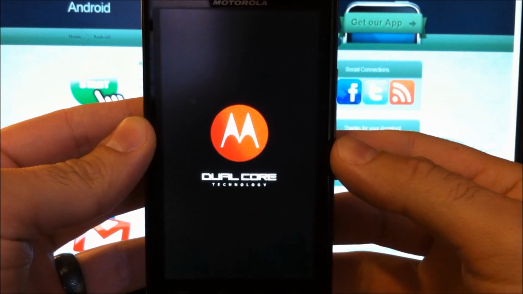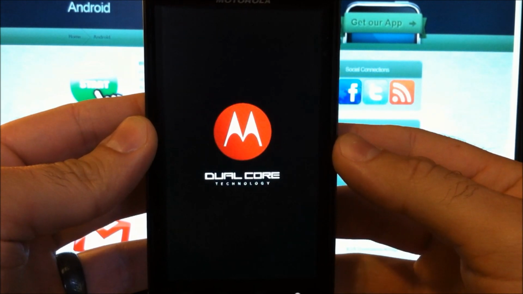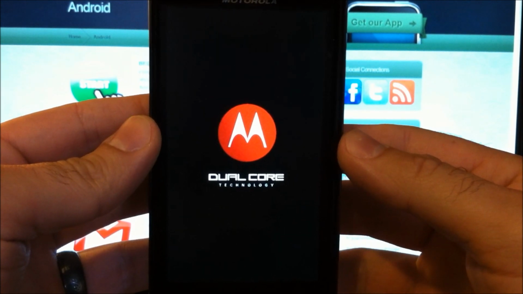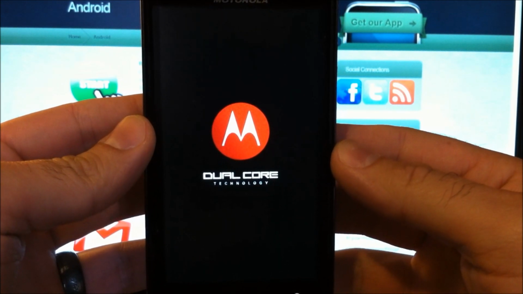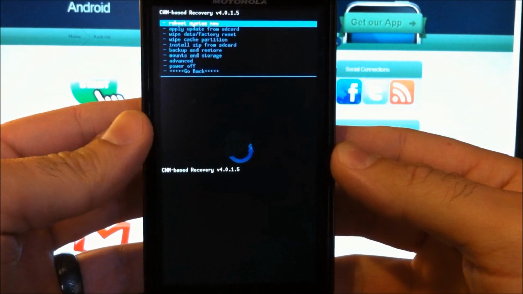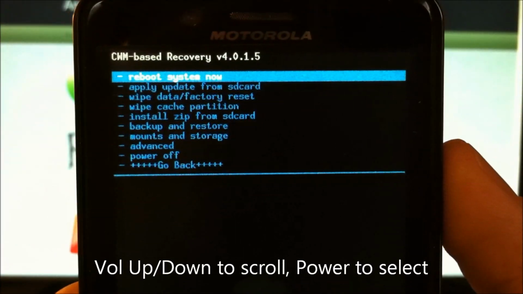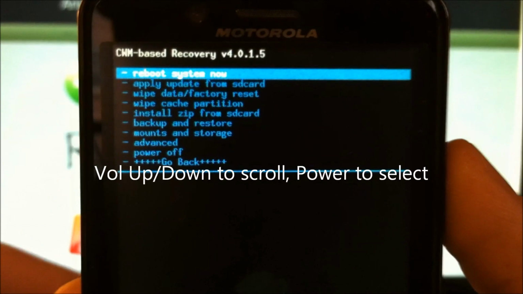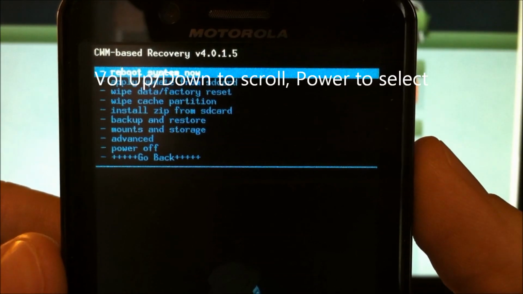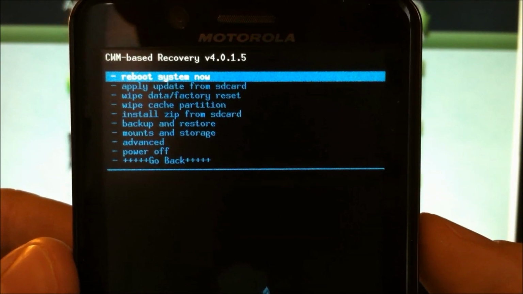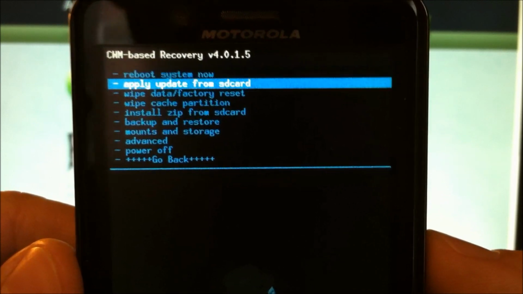So this does not back up your storage card, but it puts the backup file onto your storage card. So you'll need to back up your storage card separately. So here's the ClockworkMod Recovery menu. Alright, you use your volume up and down keys to scroll.